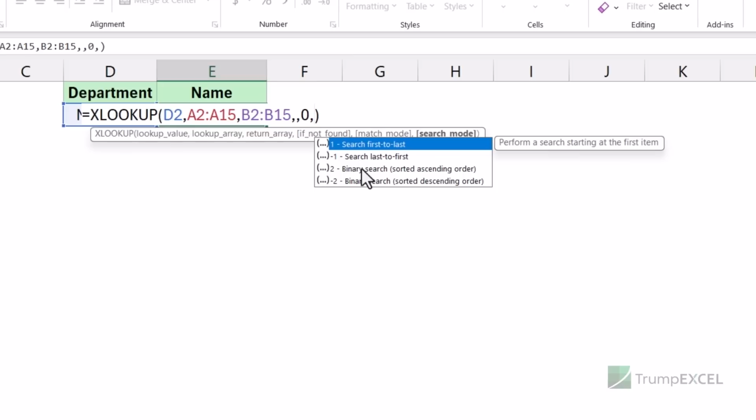And then there are two more options which are interesting, which is binary search sorted ascending order and binary search sorted descending order. Now these two options are there to make your XLOOKUP function faster. So if you know that you have a data set that is sorted in an ascending or a descending order, you can choose these options. And when you choose these options, your XLOOKUP function is going to be a lot faster.